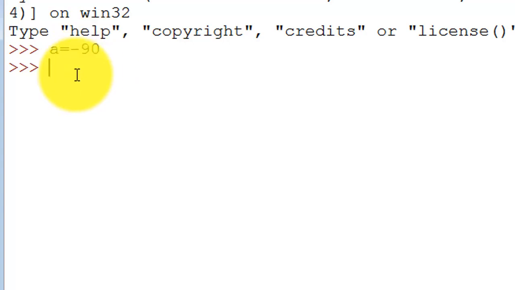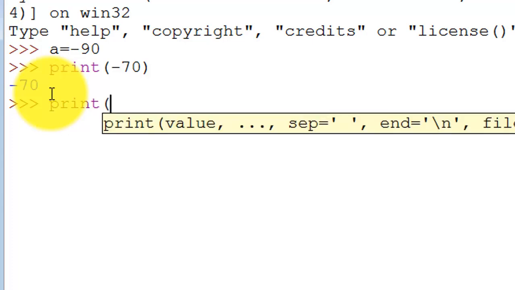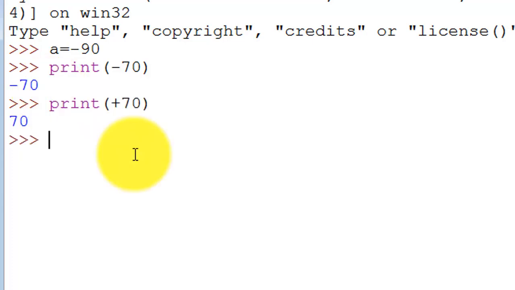For example, if I try to print minus 70, here you can see minus is a unary operator. If I run it, you can see I am getting minus 70. Let's try to print plus 70. Let us discuss one more operator, that is not. Not true is equals to false and not false is equals to true. So this is a logical negation, right?